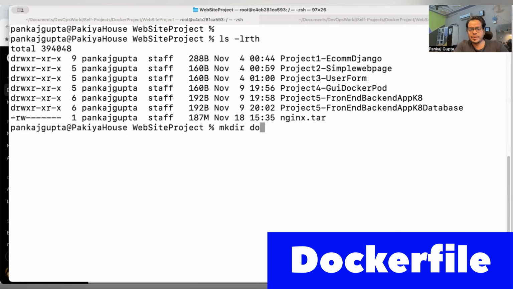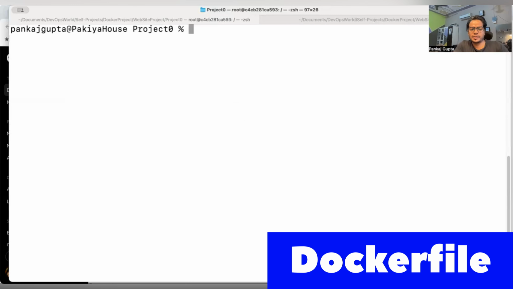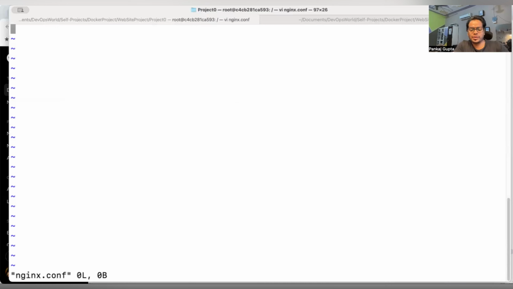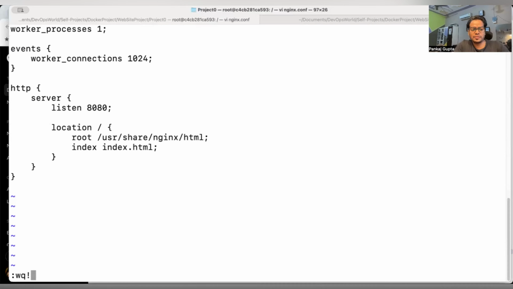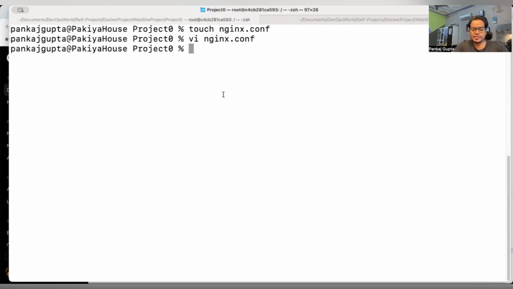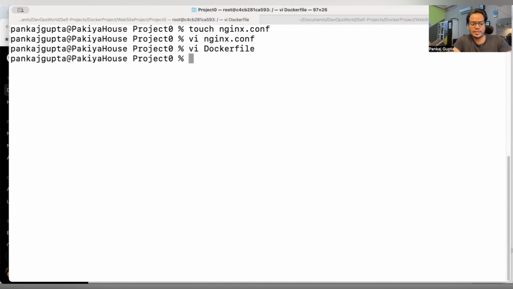Let's create a simple project again, project 0, and inside project 0, touch to create nginx.conf. In this, I am going to show you how to create a server so that you can see how a Dockerfile actually looks, an Nginx server, or deploying an application from the Docker concept. Now I will create a Dockerfile here, and I will discuss more about this.